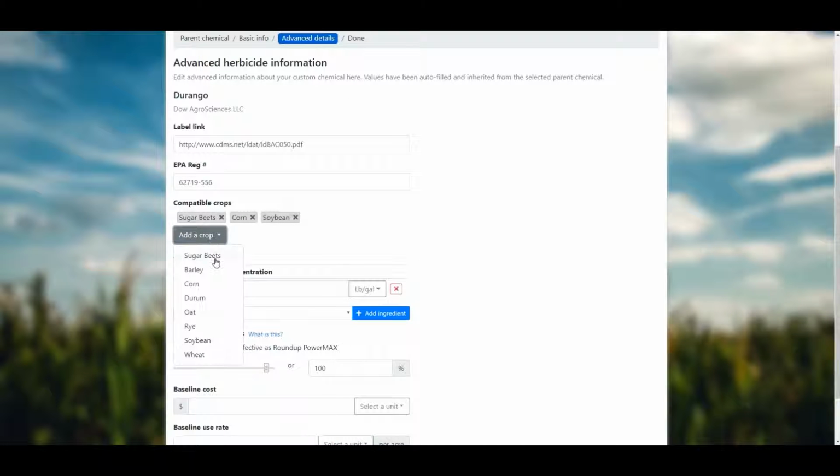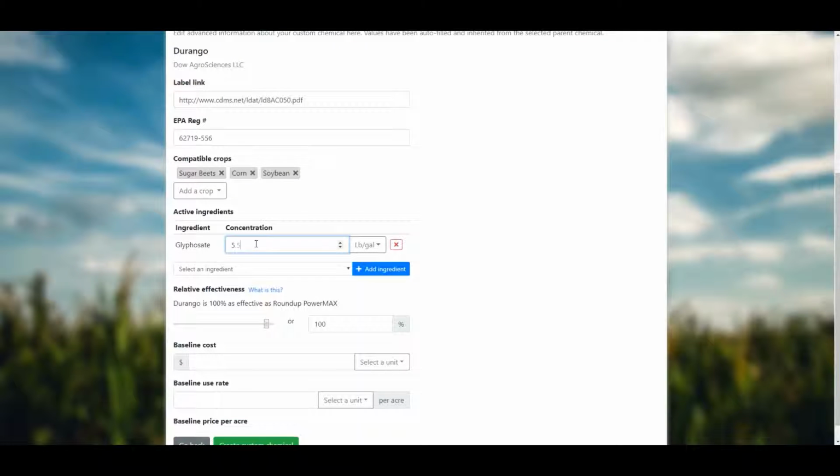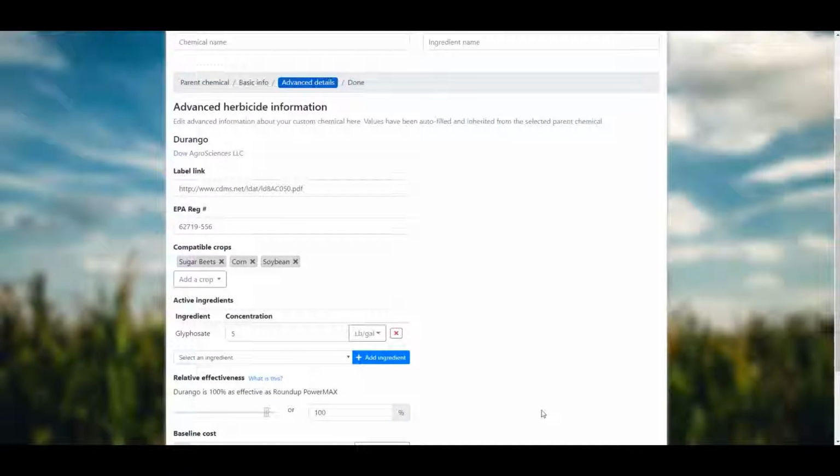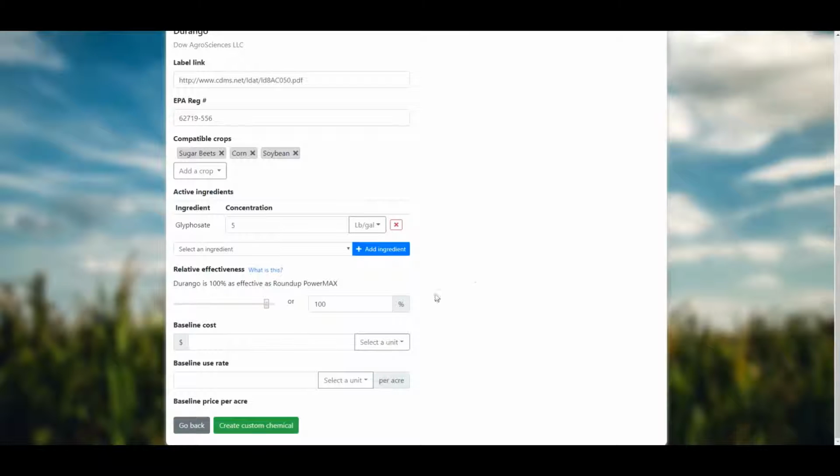This comes in handy when you're talking about some chemicals that are generic, but they are actually labeled for different crops. You can change the active ingredients to whatever you want. We leave the responsibility to you on that, and on what the parent is and what the generic is, for your operation. Durango is 100% as effective as Roundup Power Max. That's just saying, if maybe it's a 4-pound glyphosate instead of a 5-pound, you might want to bump it down a little bit. Whatever you think, we're just going to leave it as 100% effective.